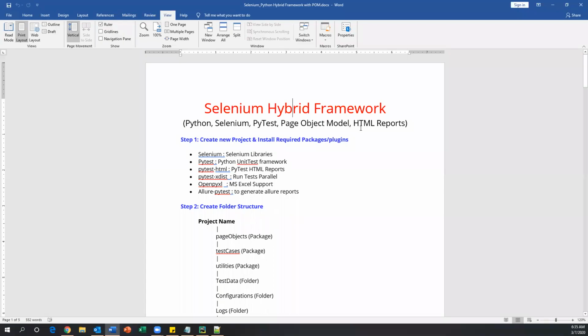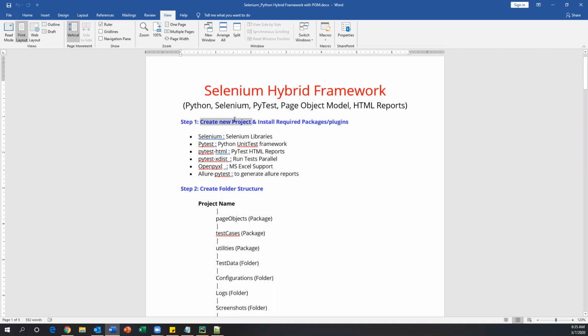So far we have implemented some framework, and we'll see just what we have done so far, and we'll review that, and then we'll proceed further. Okay. So as a first step, we created project, and we have installed all the required packages.